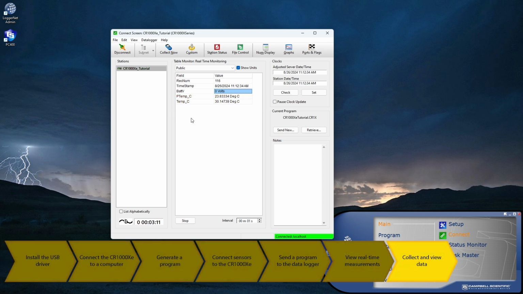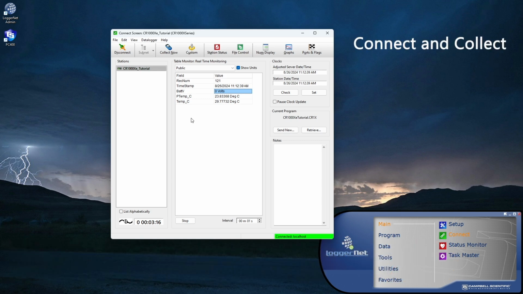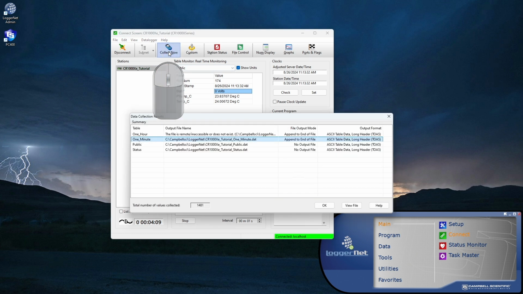Once the data logger has been running the program for a while, I should collect and look at the data. Connect and collect is good practice. I'm already connected, so I'll click Collect Now. The data collection results show how much data has been collected and where it is stored on the computer.